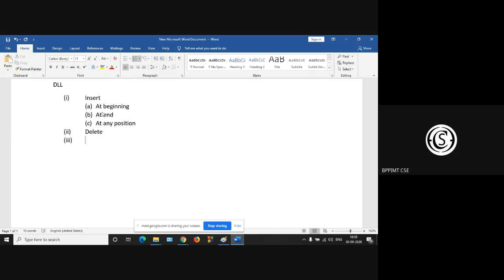Similarly, for deletion, we have to study this double linked list, which is very important for your exam purpose. At from beginning, from end, and from any specified position.